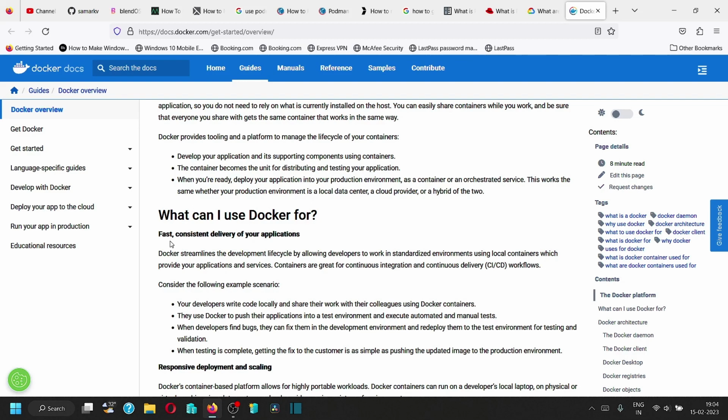Consider the following scenario. Your developers write code locally and share their work with their colleagues using Docker containers. They use Docker to push their applications into a test environment, and execute automated and manual tests. When developers find bugs, they fix them in the development environment and redeploy them to the testing environment for testing and validation. When testing is complete, getting the fix to the customer is as simple as pushing the updated image to the production environment.